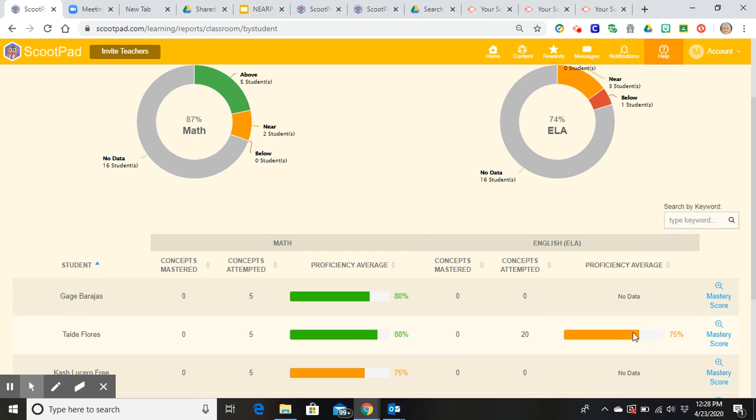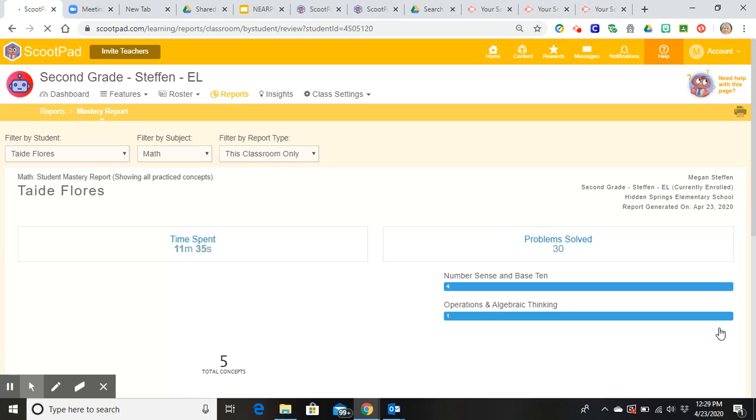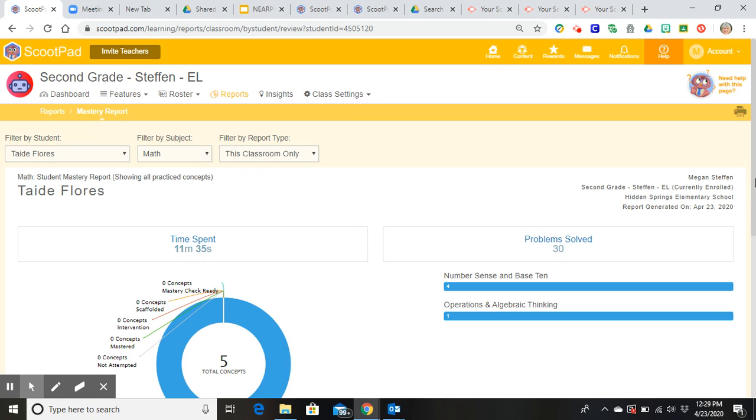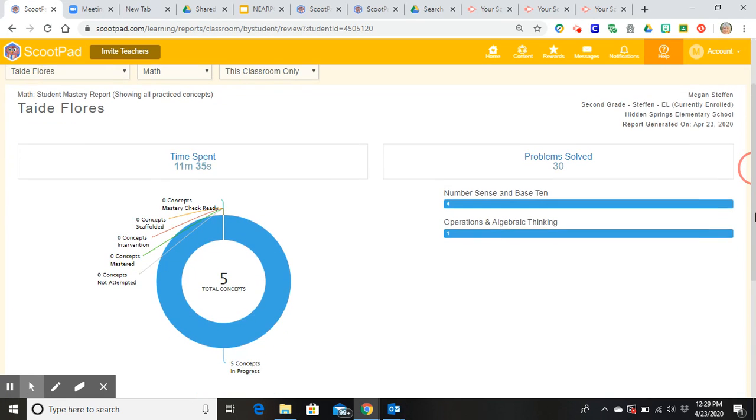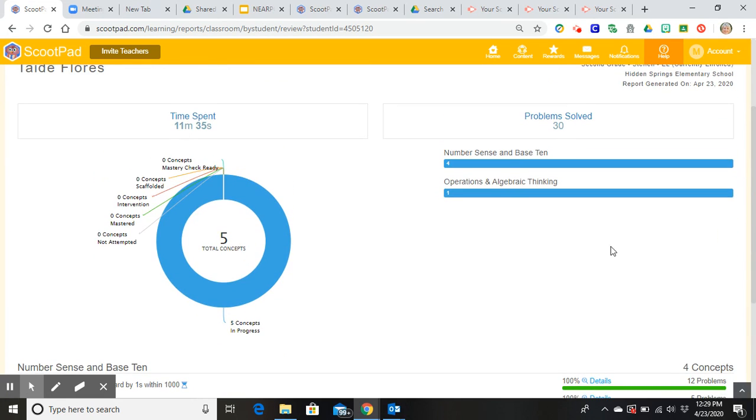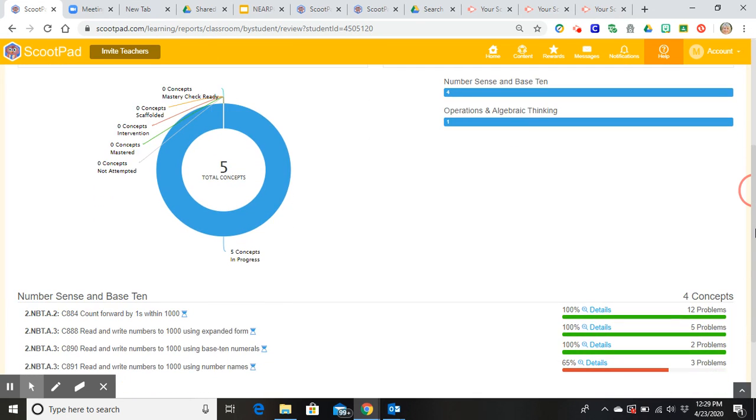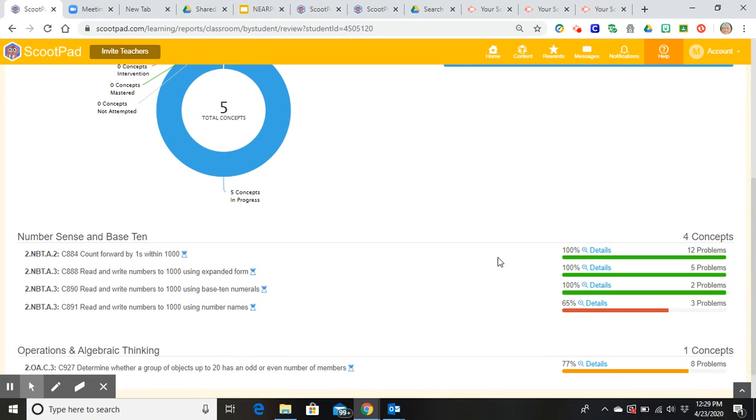Now, if you want to see a little bit of what's going on, you go into their mastery score here and click on this. Okay, let's get into that page. It's going to tell you how much time she spent and the problems that she solved, which were Numbers Base 10, Operations and Algebraic Thinking. But if you scroll down here, you can see that she's doing well on these standards. It's read and write numbers to 1,000 using number names. She's only solved 3 problems and she's still in progress. That's what this means here.